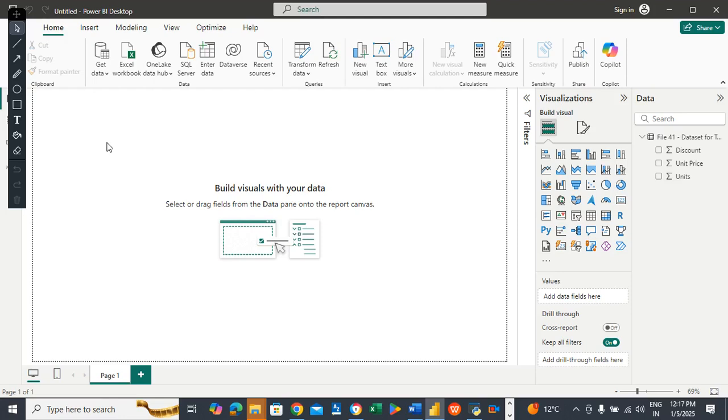So as you have seen in the thumbnail, we will be generating total revenue using mQuery.